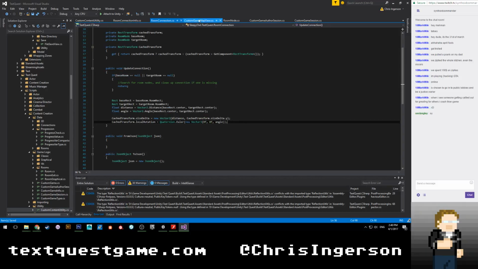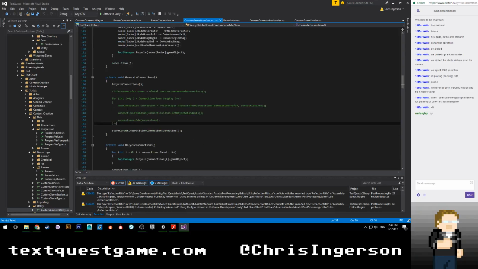So let's see here. I'm going to come up here to custom game map view, generate sections. All right, let's go ahead and do this. We're going to get our .room info. This will give us a list of all of our rooms and all of their exits. And from there, we can try to build out our connections. So I'm going to say, as long as it's less than rooms.length, I guess it's .count.